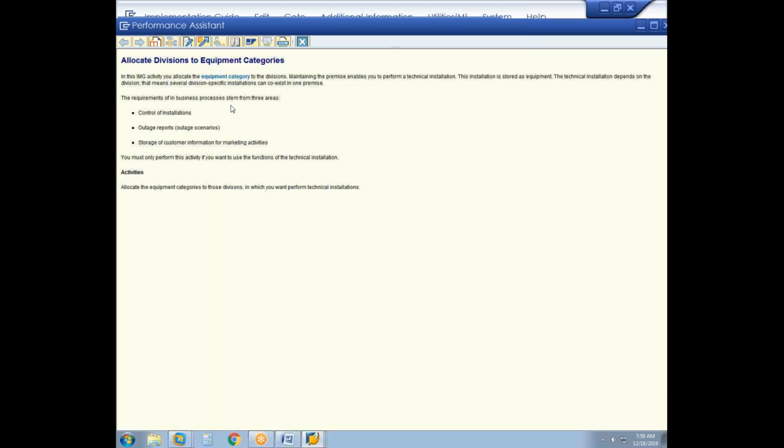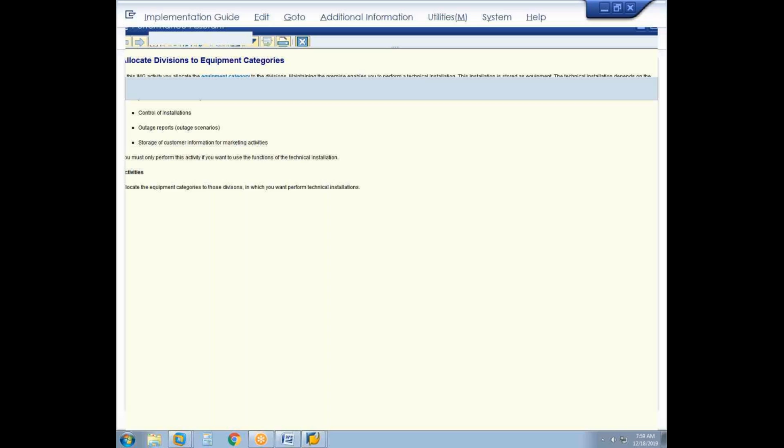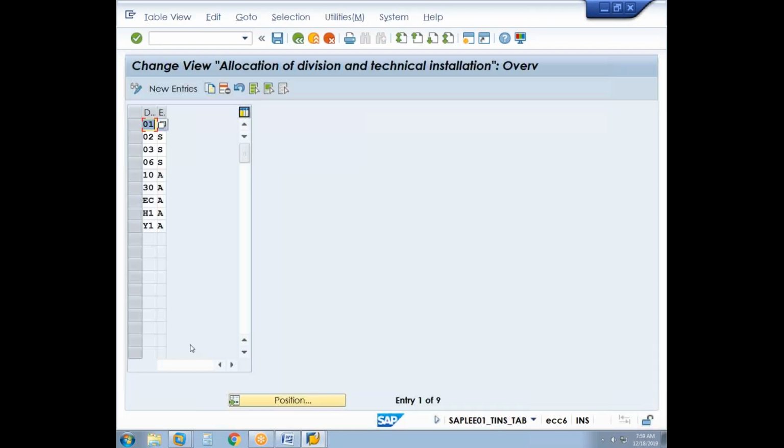The requirements in the business process stem from three areas: control installation, outage reports, and storage of customer information for making marketing activities. So it is a kind of equipment which can capture some information and then pass that information to the utility company. If any such equipment is there, it can be part of the premise itself. We actually create it as a technical installation for the premise. Okay. Now, having maintained this data, we will see how to do it.